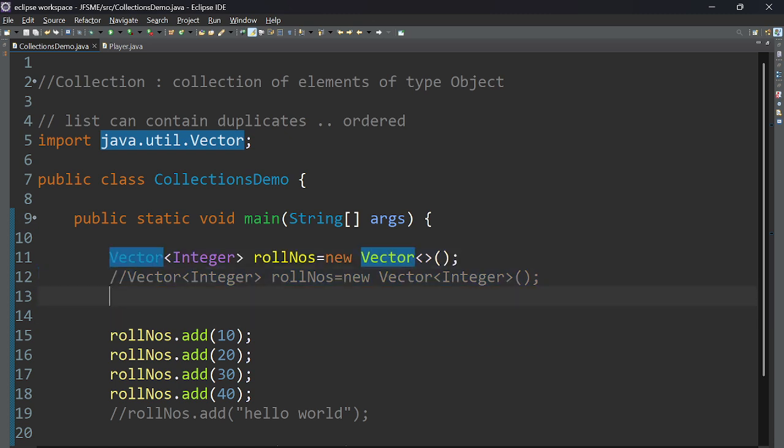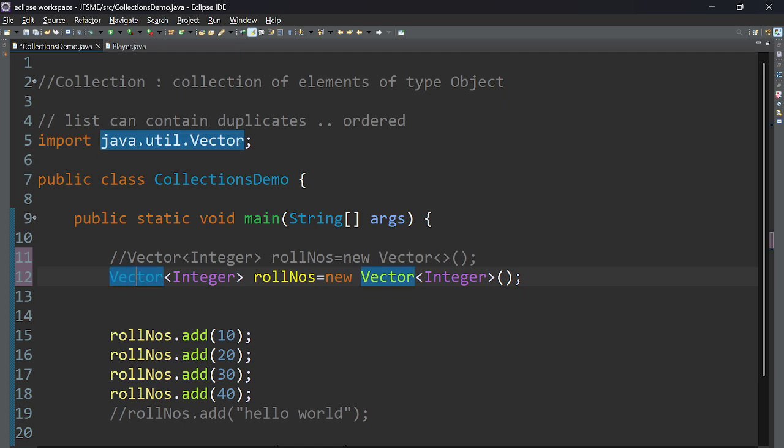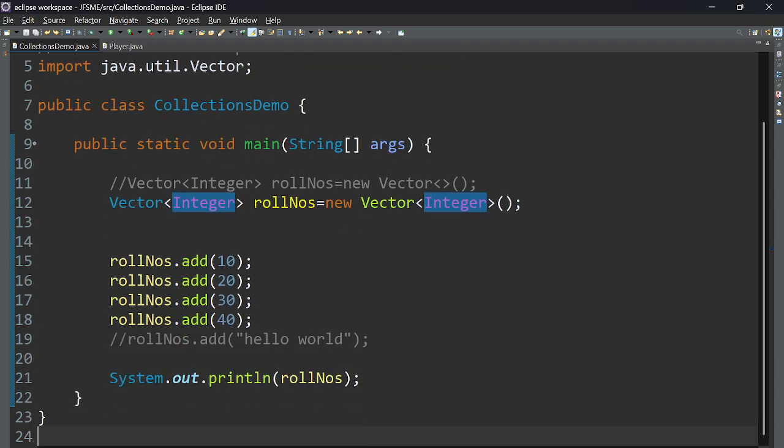Both are valid syntax. Now, what if I try something like this? While declaring the vector, I did not specify the type, but here I am specifying the type. No. So while declaring the vector itself, you have to specify the type. Here it is optional to specify, but while declaring, you have to specify it. Both are valid syntax of creating a vector.